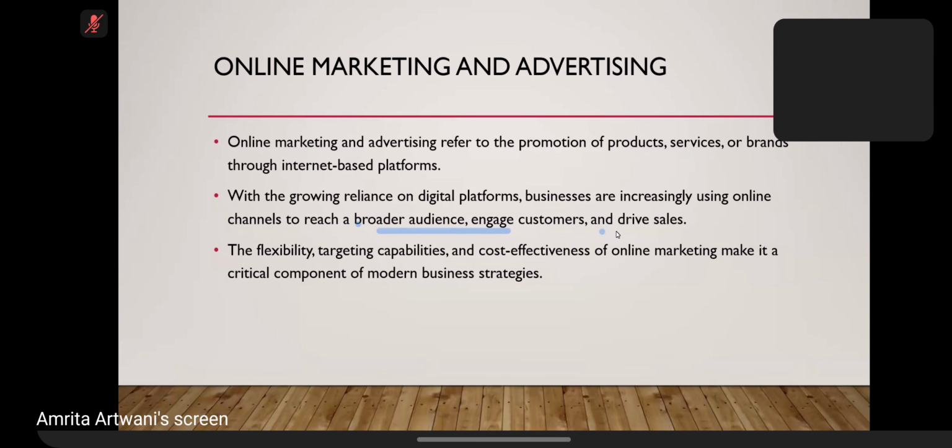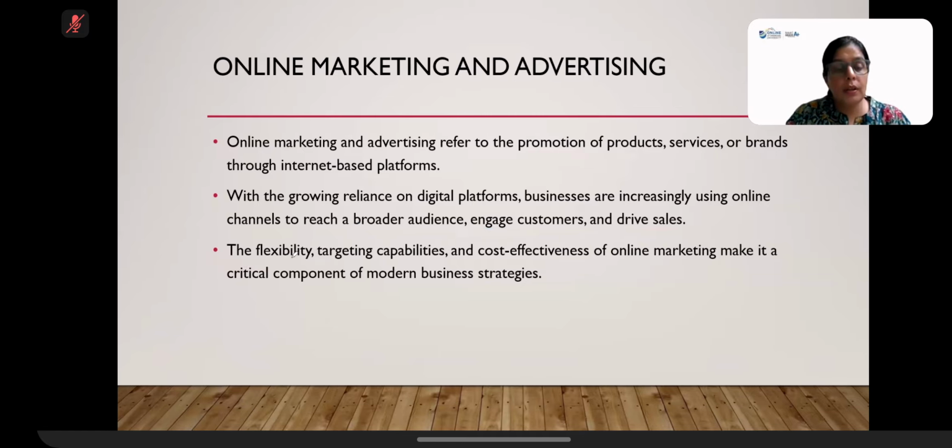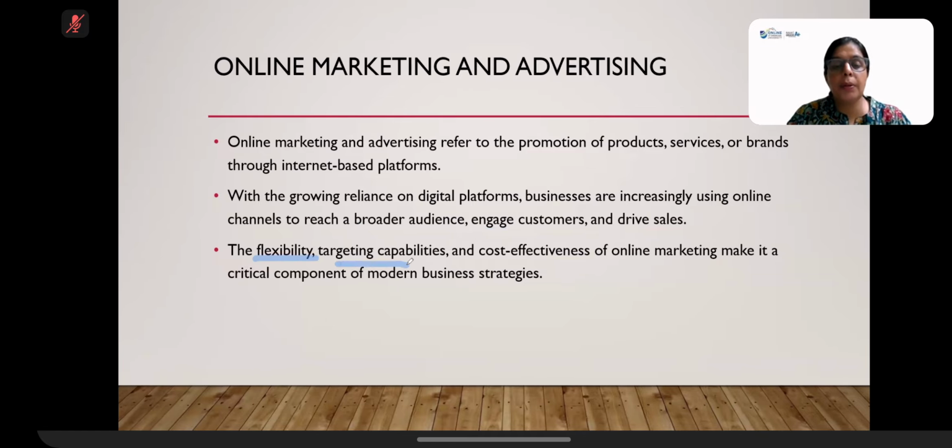Reach broad customers and drive sales. The flexibility, targeting capabilities, and cost effectiveness of online marketing make it a critical component of modern business strategy.